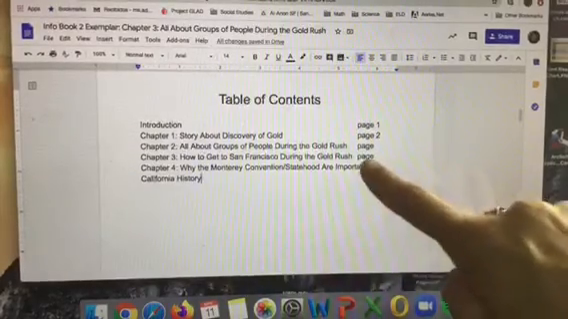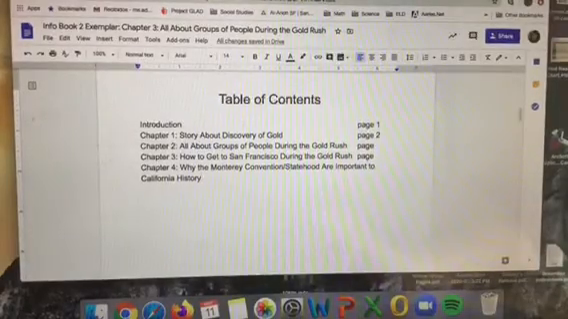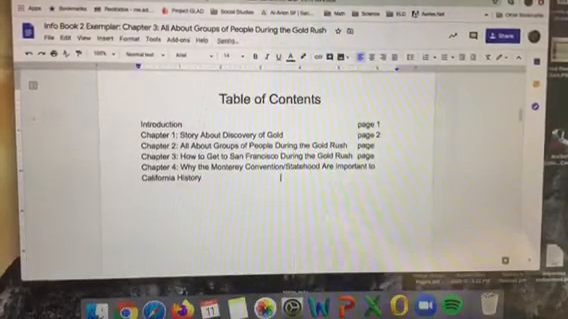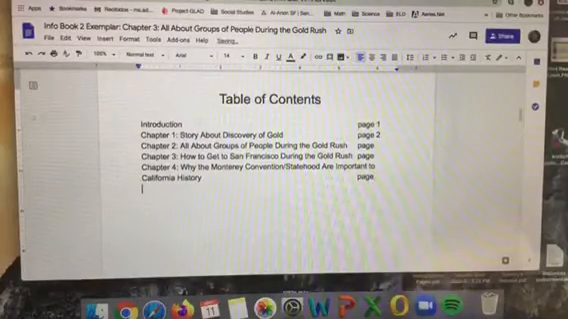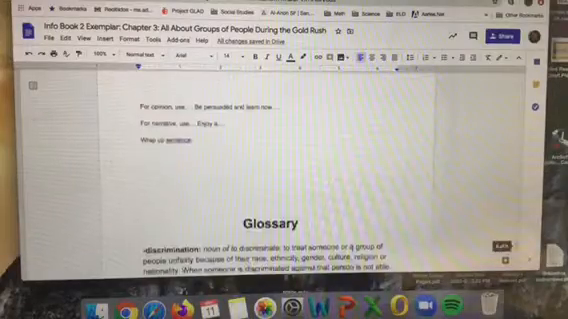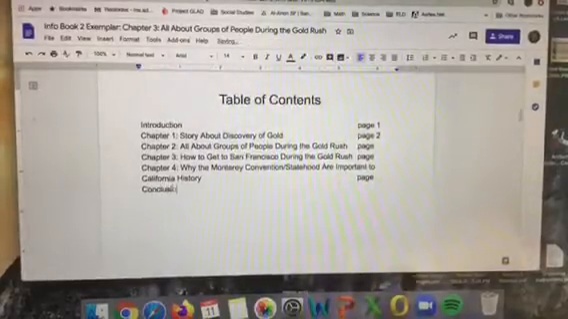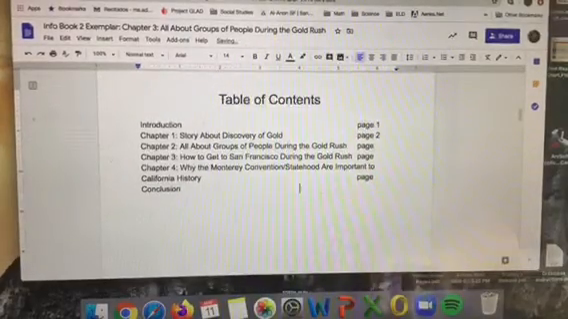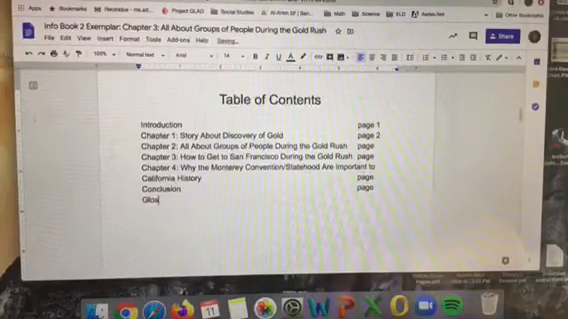So in this case, where my title is so long that it pushes past where the page is, I can just let it go to the next line and then do tab from here and line it up on the next one. And then my last one is I'll have my conclusion page and my glossary page.